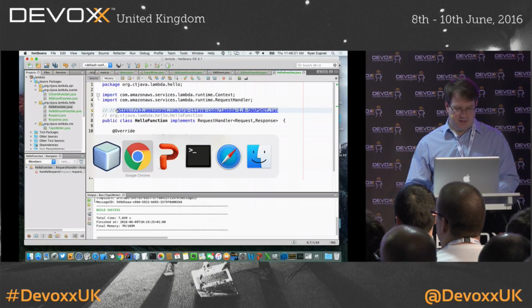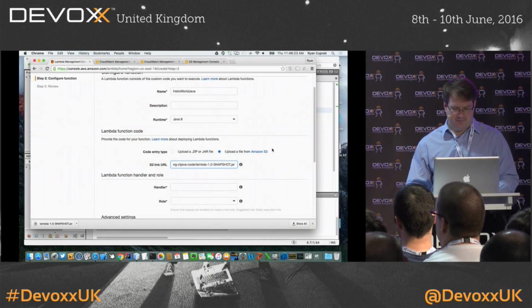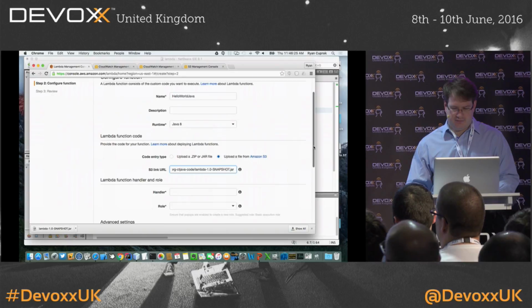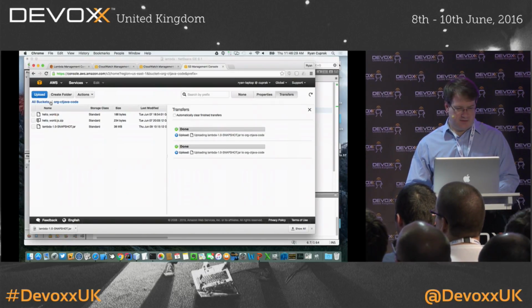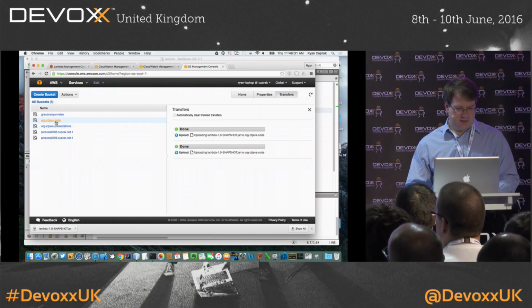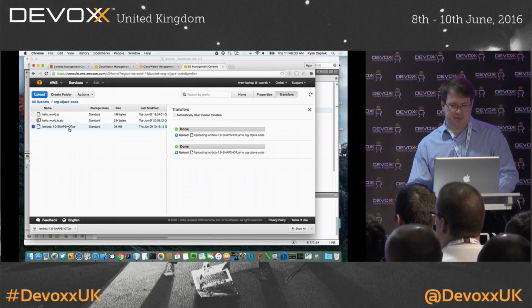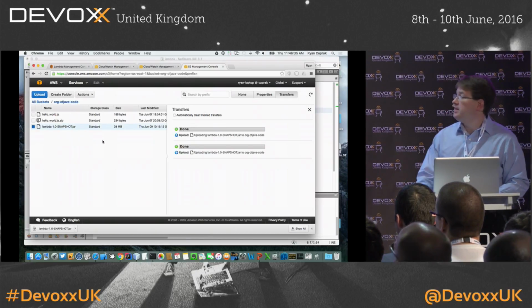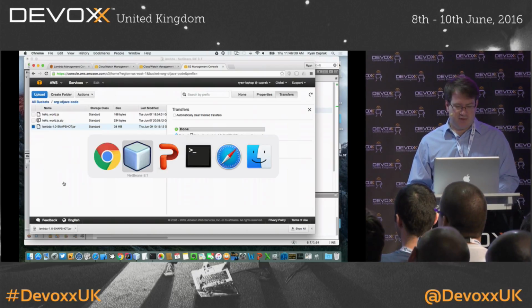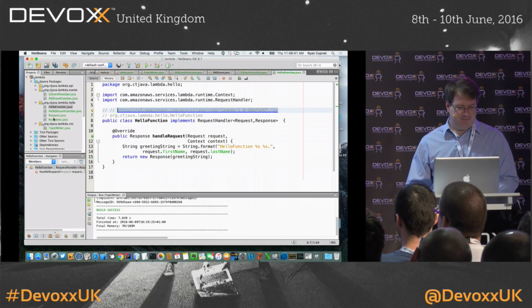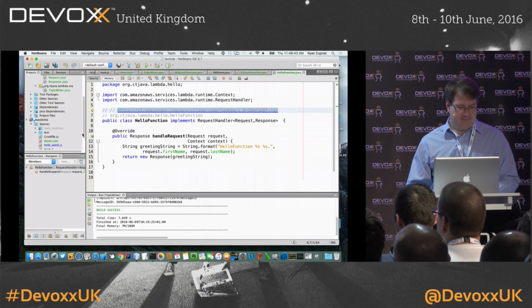This is the URL to the S3 bucket. I can show you the S3 buckets here. As you can see, I've uploaded the code before. And the one thing with this code is that it's actually an Uber jar. So this uses the, scroll down here to the POM file.